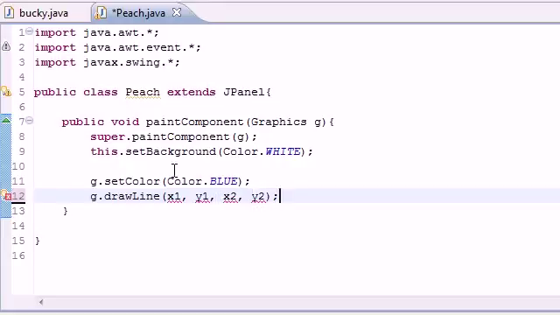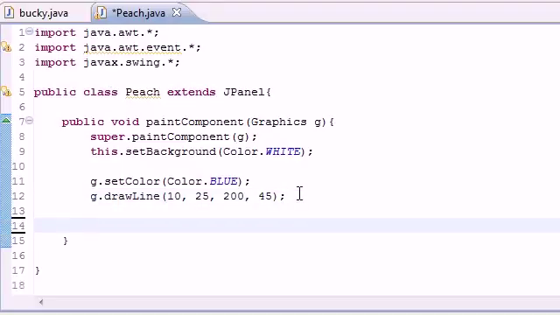Now you know that in order to draw a line, you need two points on the screen. This first x and y is going to be your coordinates for the first point. This x and y is going to be the coordinates for your second point, and Java will automatically draw a line from point A to point B. So let's put 10, 25 for the first point, which should be 10 over and 25 down. And for our second point, let's put something like 2, 45. So it's going to be a downhill line. It'll look something like this, and now we got a line on our screen.